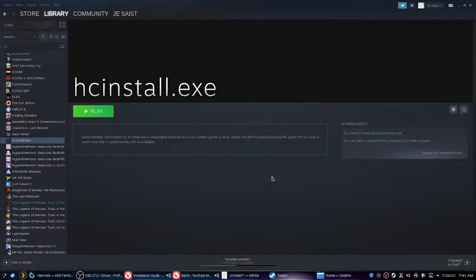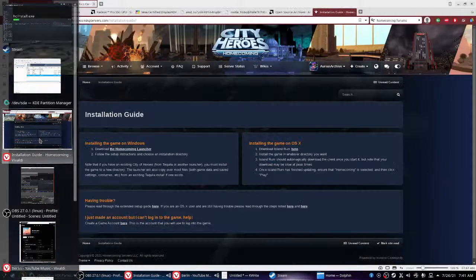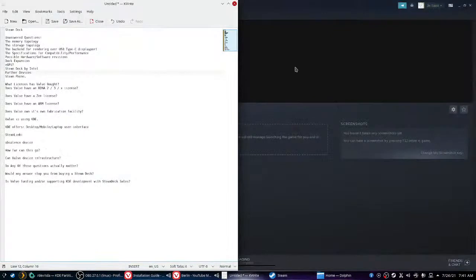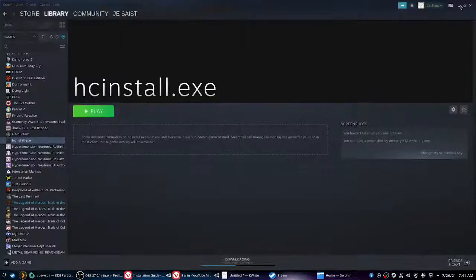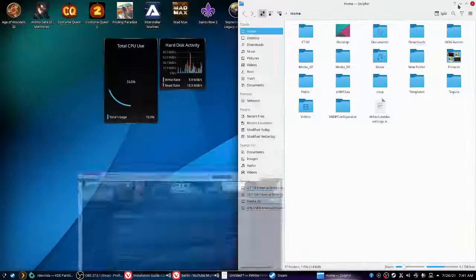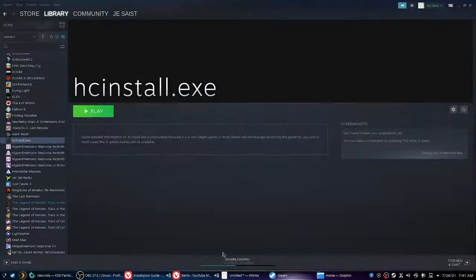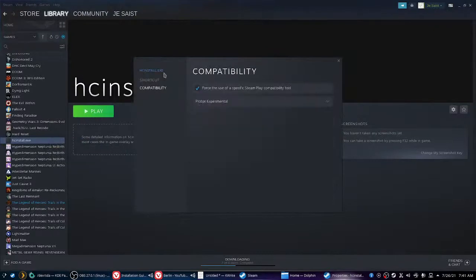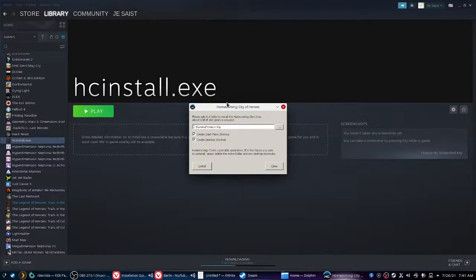Okay, it's taking a little longer than it took last time. What's going on? Compatibility, Proton Experimental. Oh, there it is. It just took longer than I was expecting. Much longer. Okay.